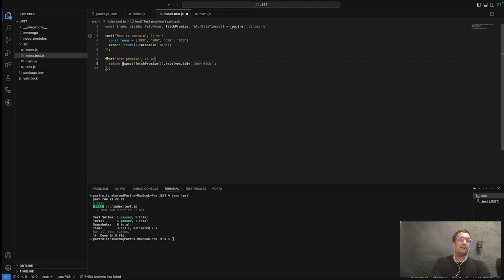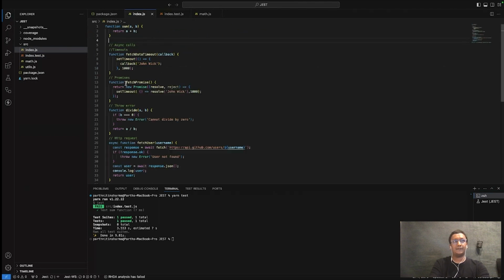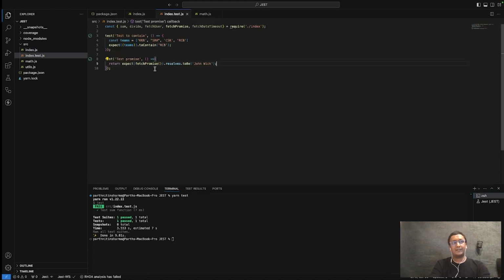So here what I have done is I have written an expect function, which is calling that fetch promise function inside our index.js file, which is this one. And what this function does is it simply returns the string which I have mentioned here. So what the resolve function does is it simply returns whatever value we are providing inside the parameters. So here in expect, we'll be getting John Wick, and that is what we are expecting here. So this is how we can manage or handle the promise functions using Jest.